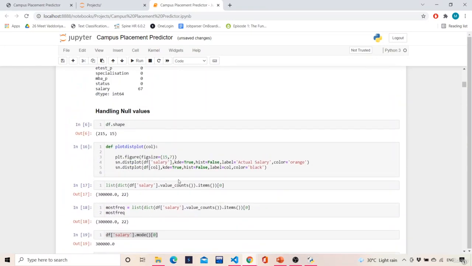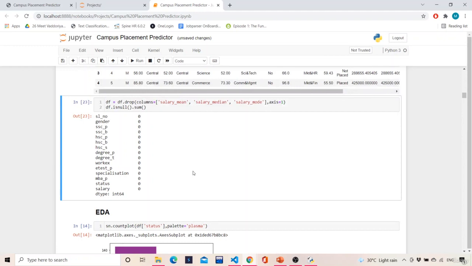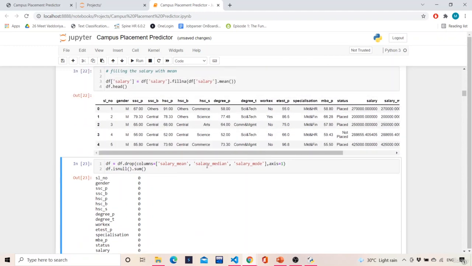Okay, so in the next video we'll look at the exploratory data analysis and we'll generate some new insights, and we'll try to figure out some new patterns also.